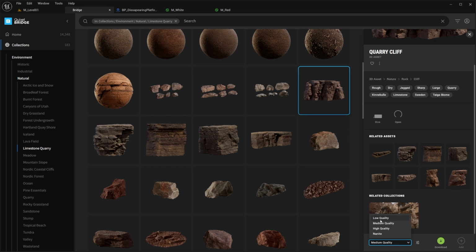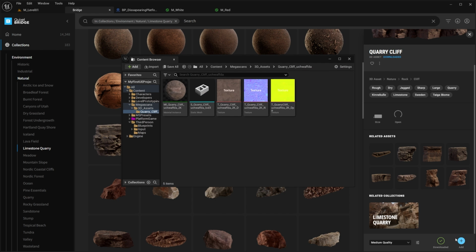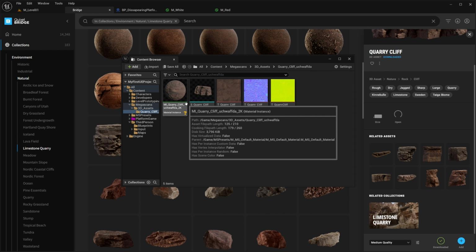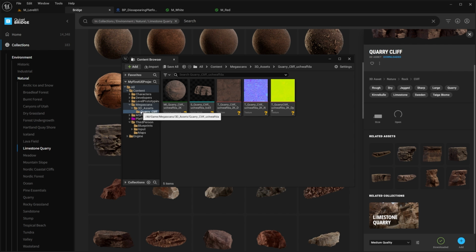You can choose if you want low quality, medium quality, high quality, nanite. I will choose medium quality. I should choose low quality actually. It won't make that much difference, but medium quality is fine. Let's just download it. And after it downloads, we can add it. Now by adding it, a content browser window will open, and this window will show me where is my asset.